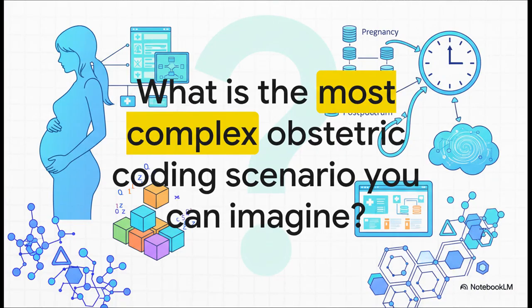Wow, we have covered a ton of detail today, from the simplest visits to the most complex deliveries and their long-term effects. So I'll just leave you with this final thought. Now that you've seen all the layers of specificity required, what's the most complex, wild obstetric coding scenario you can piece together in your head? It really makes you appreciate the detailed story that accurate coding can tell.